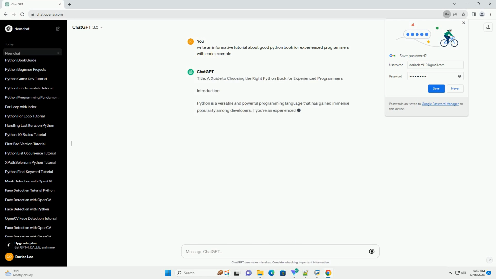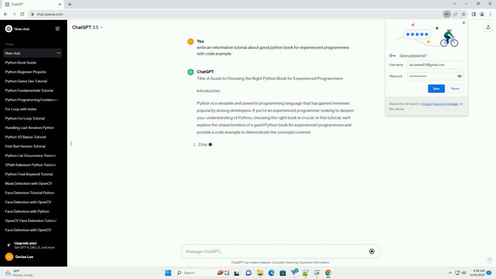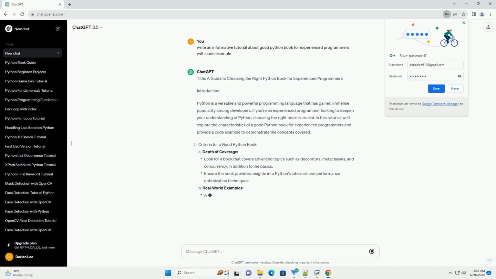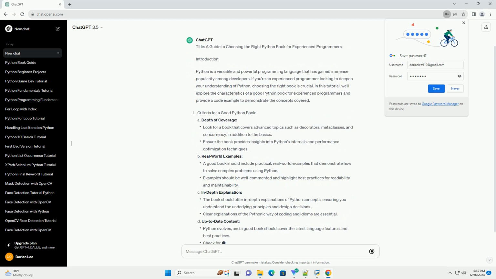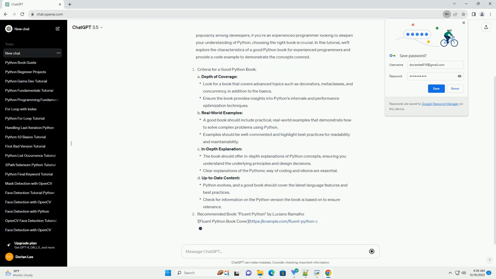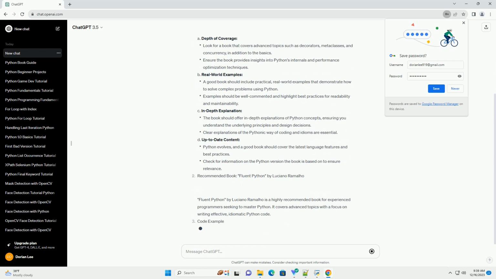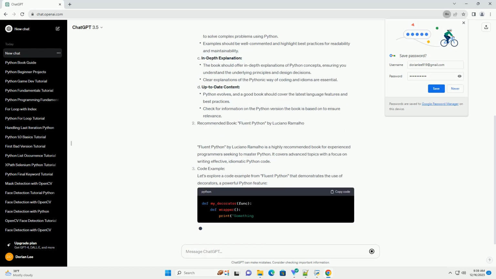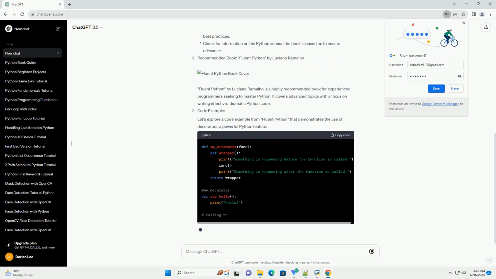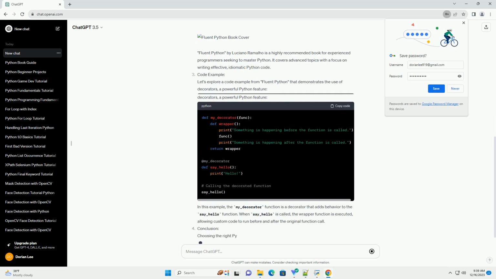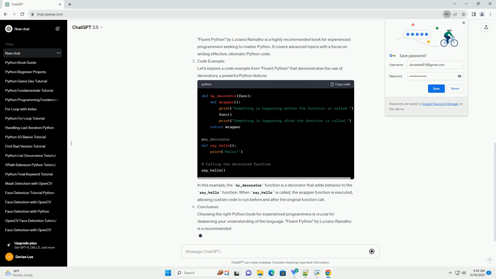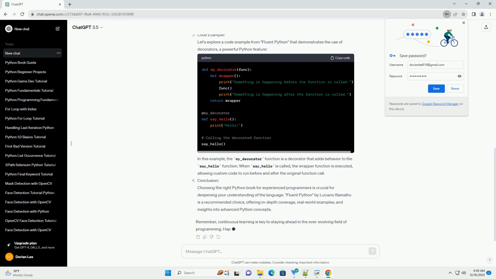Title: A Guide to Choosing the Right Python Book for Experienced Programmers. Introduction. Python is a versatile and powerful programming language that has gained immense popularity among developers. If you're an experienced programmer looking to deepen your understanding of Python, choosing the right book is crucial. In this tutorial, we'll explore the characteristics of a good Python book for experienced programmers and provide a code example to demonstrate the concepts covered.